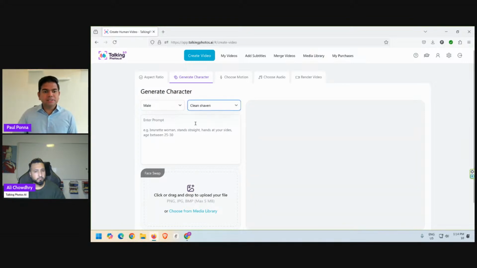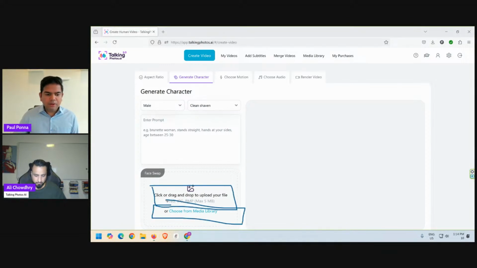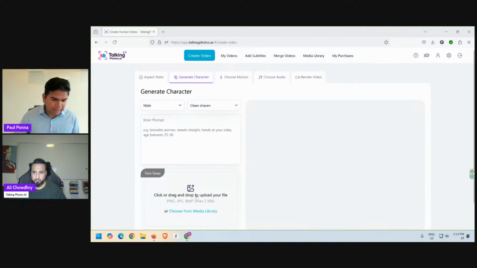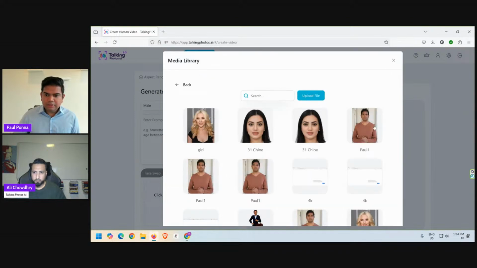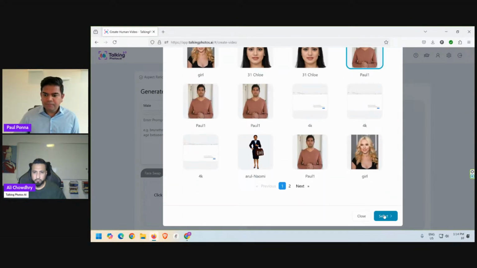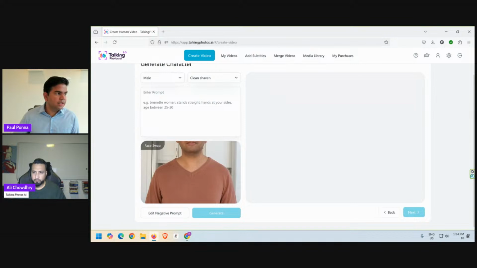So let's assume this is male clean shaven, right? So now what you can do, you can go here and you can drag and drop or upload your own photos here. This could be a LinkedIn photo. This could be whatever. It doesn't really matter. So here in the media library, I already uploaded in the images tab. This is my image, right? So Paul 1, I selected it. This got uploaded here, as you can see.